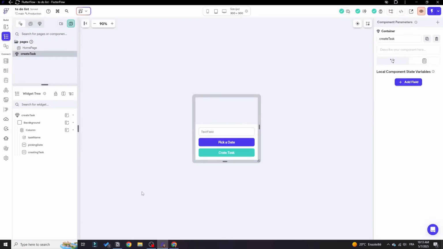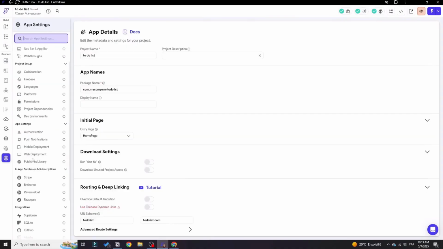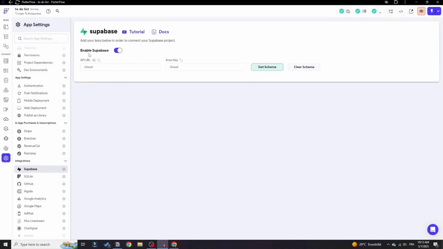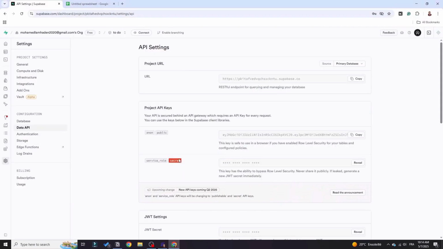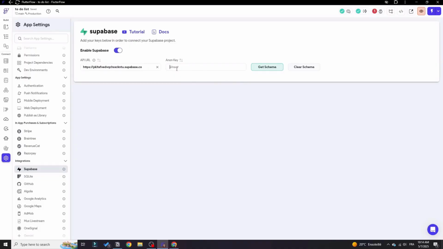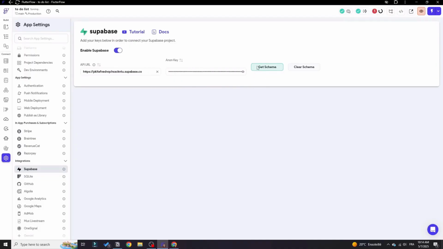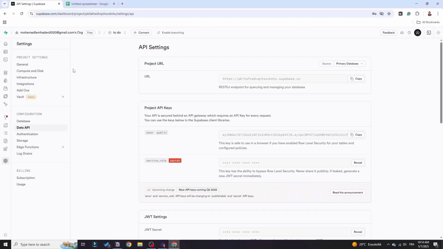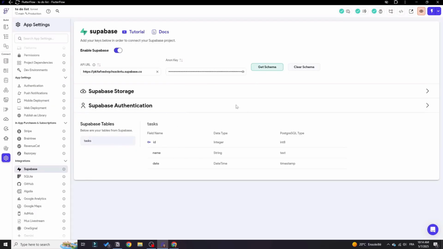All right, so go back to your FlutterFlow project, click on settings, and go all the way down, and you can see here Supabase. We want to enable Supabase, because we want to link Supabase to FlutterFlow. So paste the URL I have just copied, and now go to the anon key, copy it, and paste it right here. Then click on get schema. What happens is that it has shown us the table we have just created. So with these two pieces of information, FlutterFlow was able to access our project. So now we see all the information. All right, so let's jump into the next part.